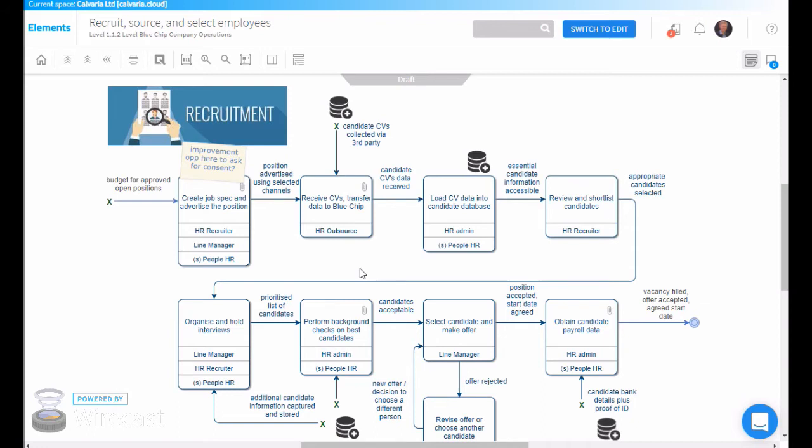There are only 4 things that people need to understand about this: the what, the when, the why, and the who. For example, the what: we load CV data into the candidate database. When do you do it? When you have candidate CV data received. And why do you do it? What's the success criteria? How do you know when it's done? When essential candidate information is accessible. So that's the scope of this part of the process.